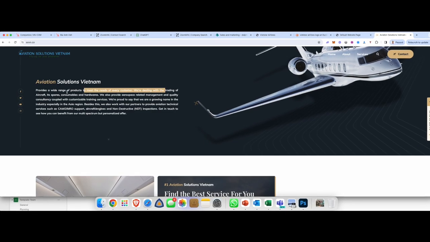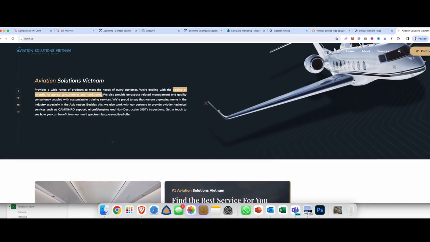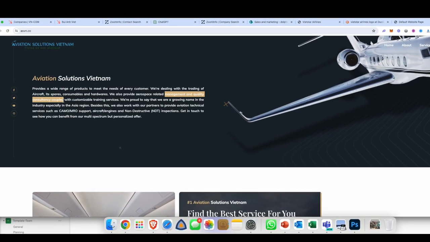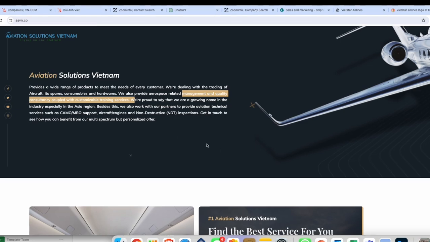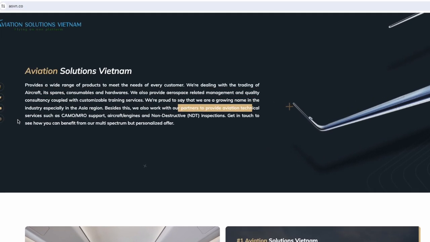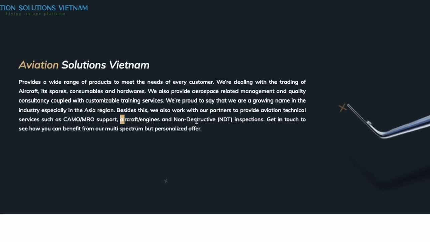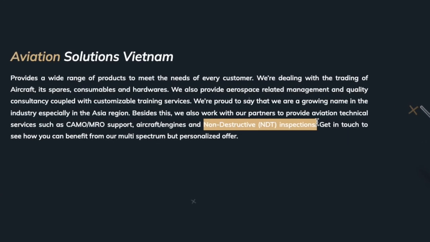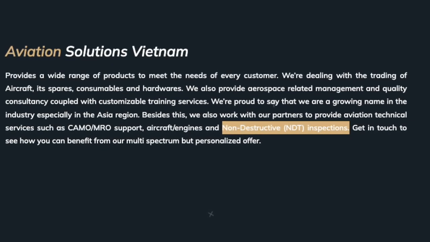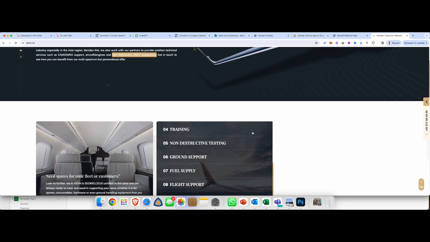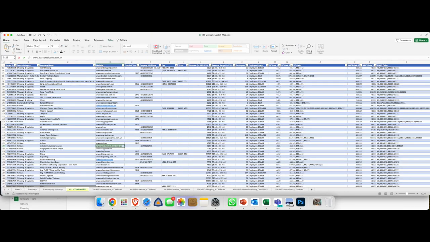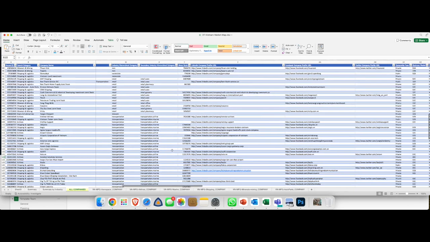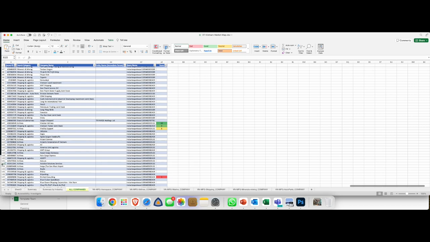Okay, so these guys deal with the trading of aircraft, spares, consumables and hardware, management and quality consultancy and training services. We also work with partners such as Camro, MRO support aircraft. This is, and they literally put NDT at the top of their homepage. There is no doubt that this is a top 10 target for us. Anyone that mentions NDT in the first paragraph of their website, I'm going to update that because I've actually done the test there and I know where that leads now. So we'd like to go and look at that one. And so again, we jump across, Aviation Solution Services, another absolute 10 right there.